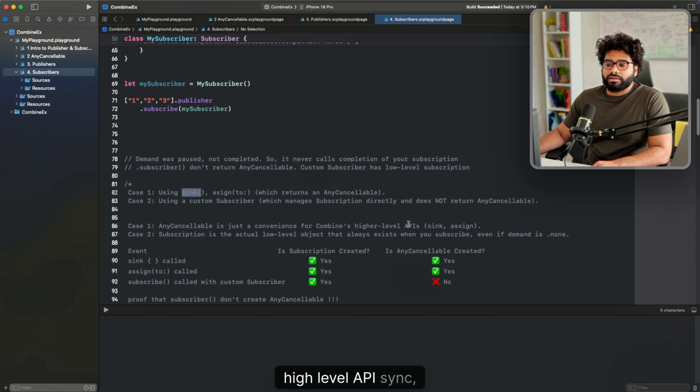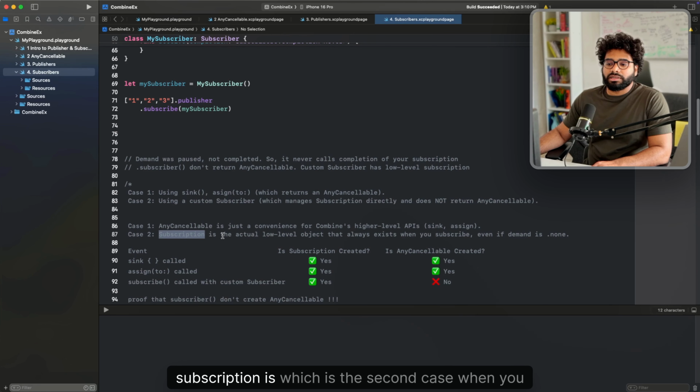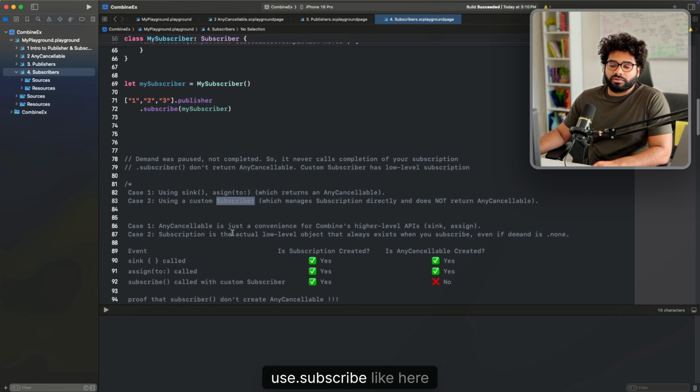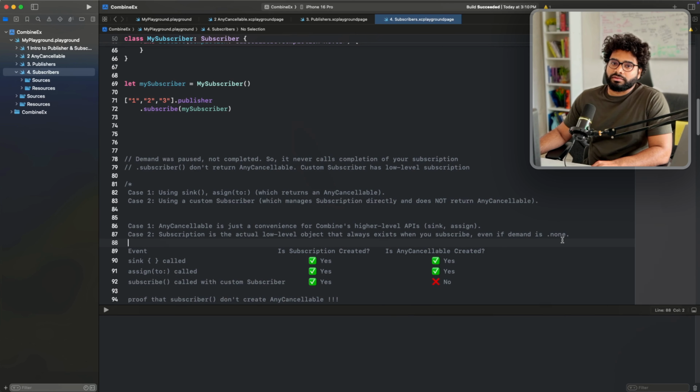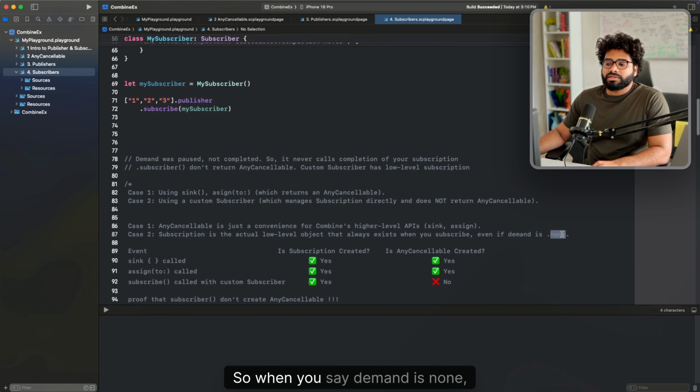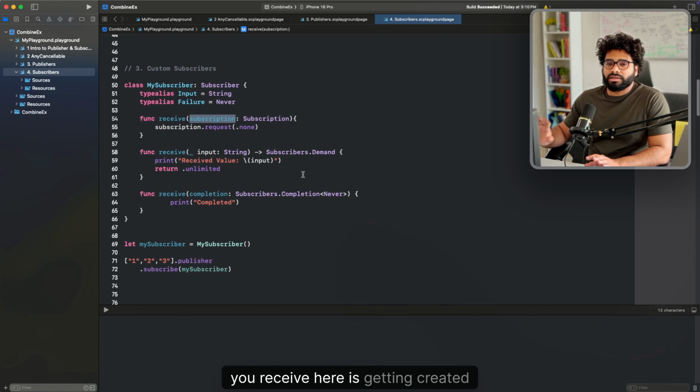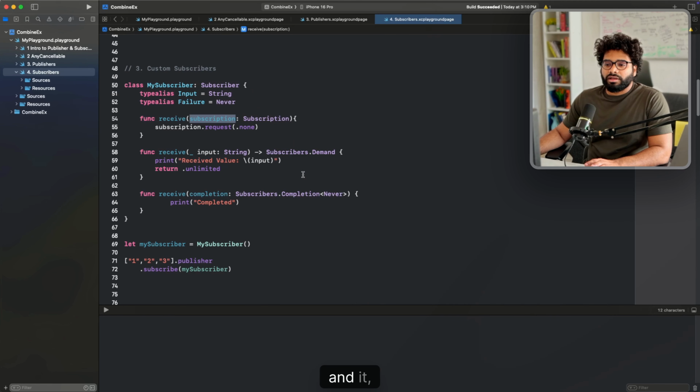Now, when we talk about the first case, when we use sink, AnyCancellable is just a convenience for Combine's high-level API, sink and assign, and it is only for sink and assign. Subscription, which is the second case when you use .subscribe, is the actual low-level object that always exists when you subscribe, even if the demand is none. So when you say demand is none, the subscription you receive is getting created and it stays alive, but it gets paused.